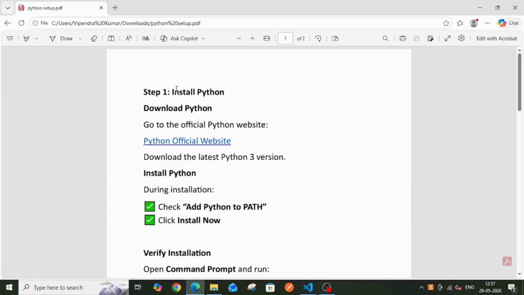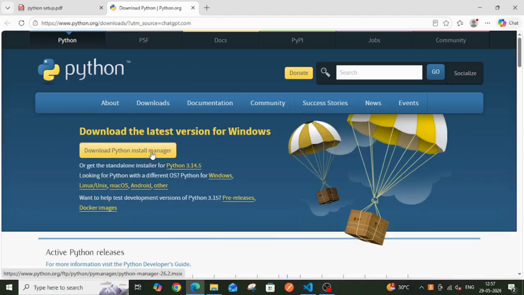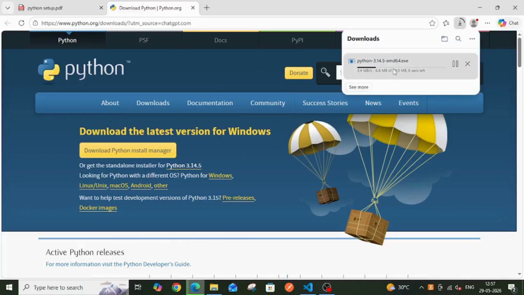So how to install Python? Download Python from the Python site. Here, go and download Python for the Windows. There are also options for Linux, Mac, Android, and others, but we want to install Python on Windows because we have a Windows operating system. So 3.14, you can click this installer here.